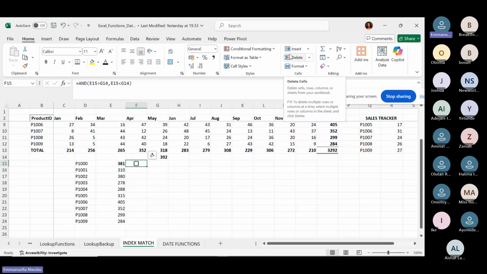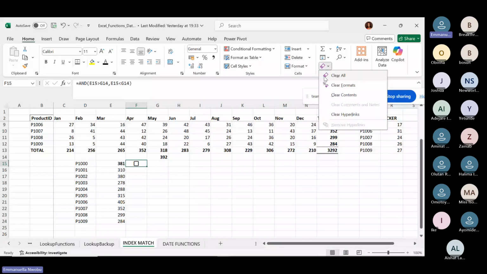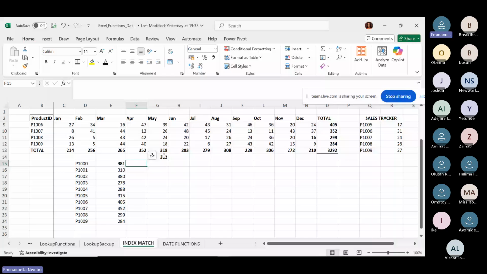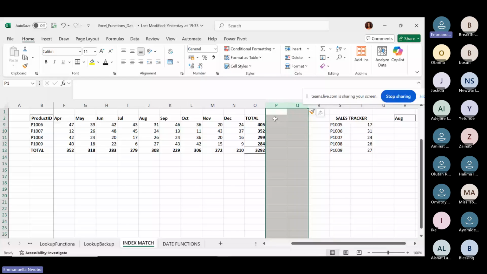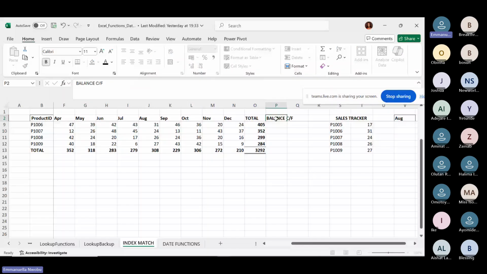Let me clear this up. Now we're not going to use this. All right, we're not going to use this. So now I want us to go a little further. Let's come right here and insert this. I just want to show something. Let's take, for example, the items left from the previous year.